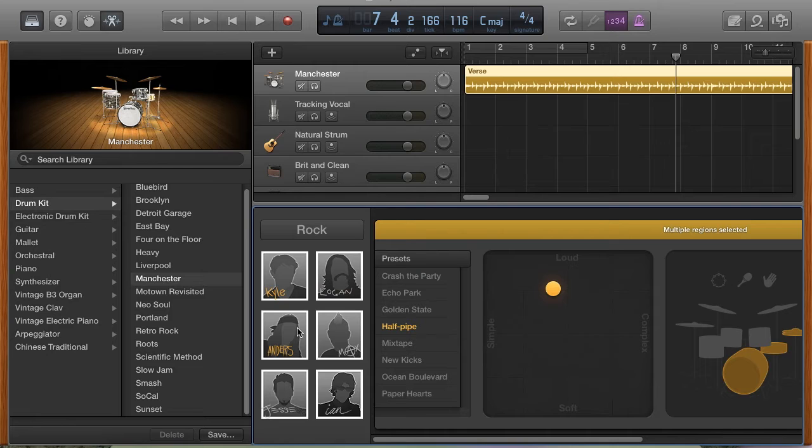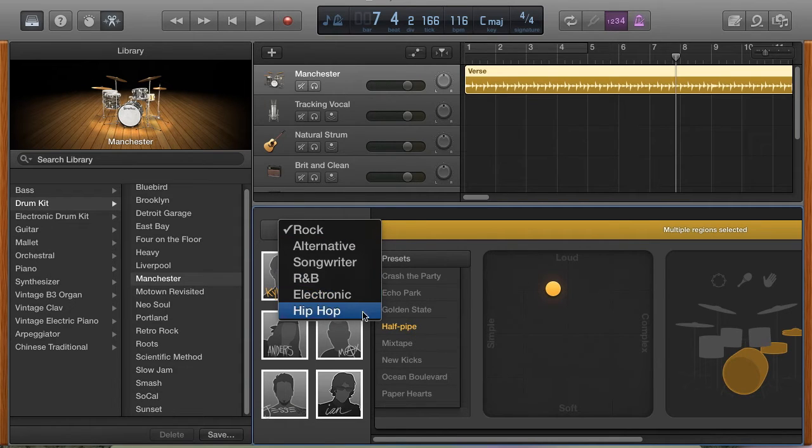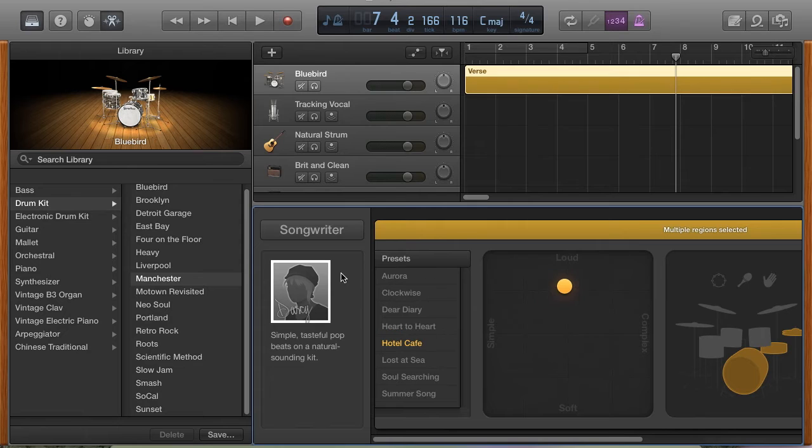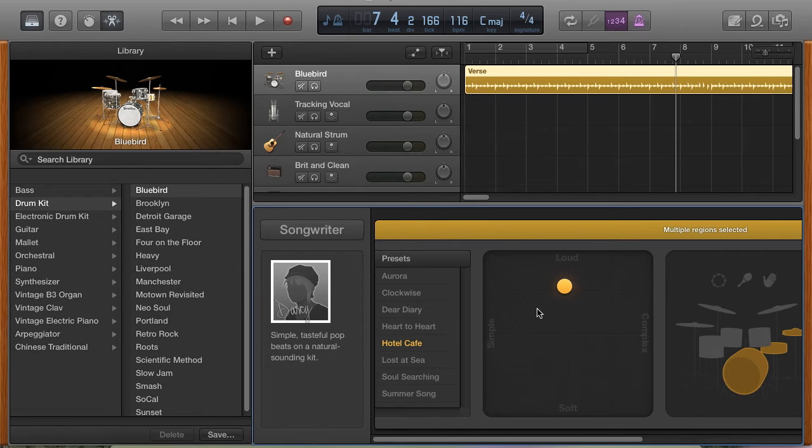You've got Kyle, Logan, Anders, Max, Jesse, and Ian, all of them with their own unique brand of just rock drums. And if you're looking to come up with a different kind of song, like electronic or hip hop or songwriter style songs, you just click on that style and there's a number of drums and drummers to choose from, each one with its own distinctive kit, which you can modify. And so you can change your drummer and this drum set that he's using. And you can also go through some presets.